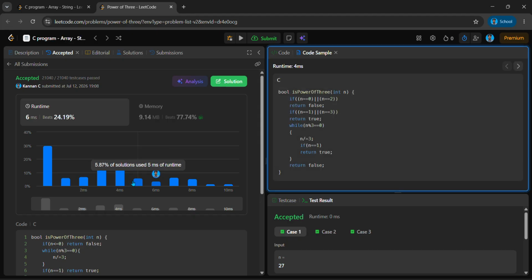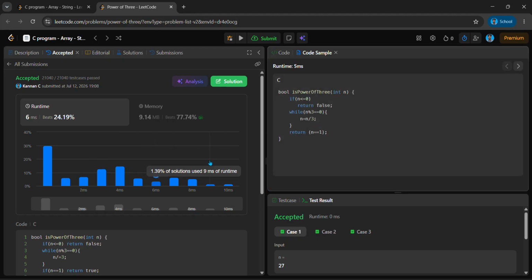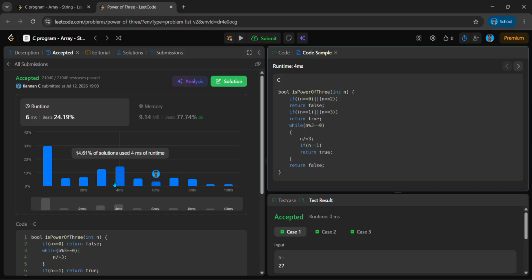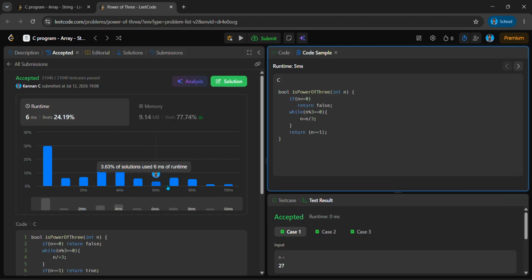Actually, we can use this in a recursion format. I haven't seen someone use the recursion format. Oh, actually, they're using recursion. It's a little bit quite okay. It's easy. So this is how the code works.